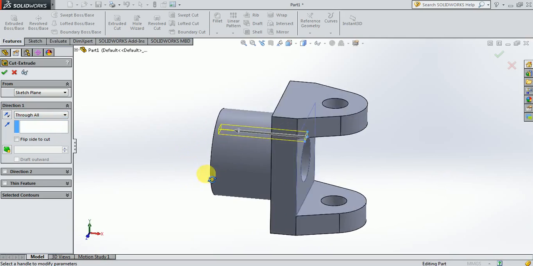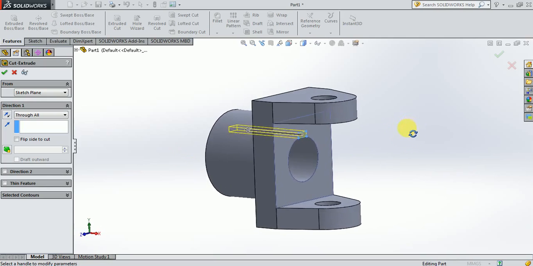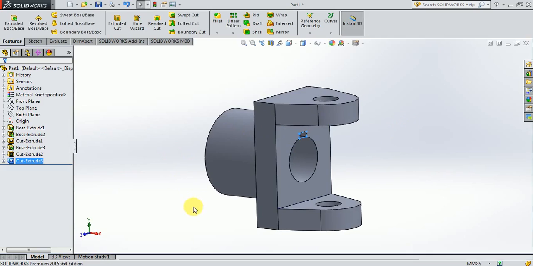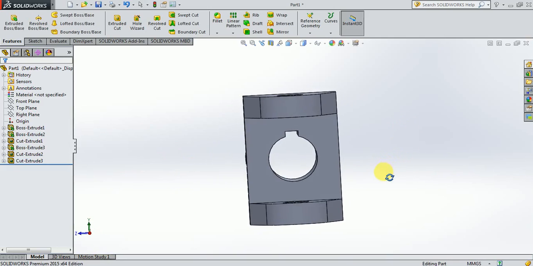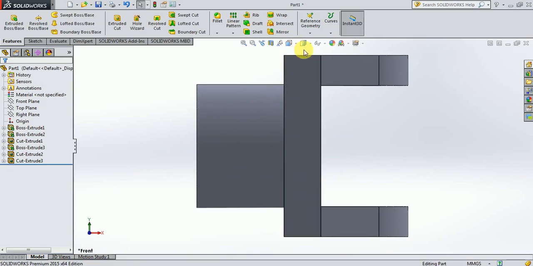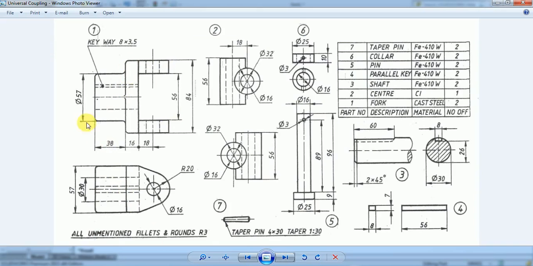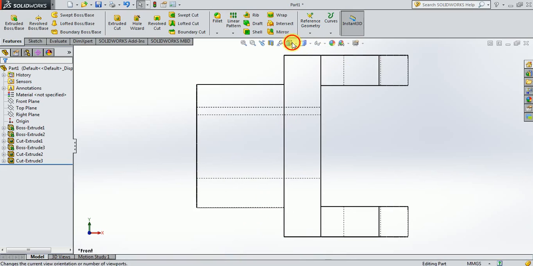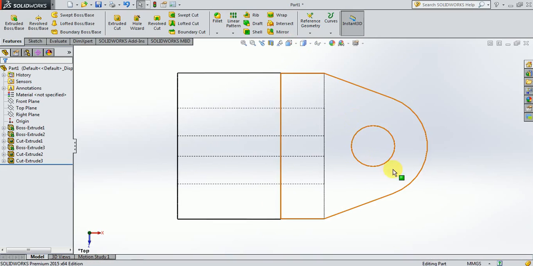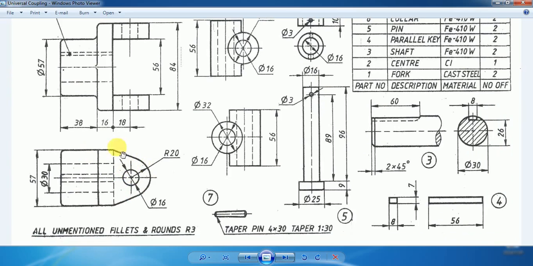Okay, now you can see the preview of material removal within that rectangle. So click on OK now. Now you can see the keyway has been made. Okay, this is the front view. Let me turn on the hidden edges. This front view matches with the front view given here. And let me change the view to top. This is the top view, and this top view matches with the top view which is given here.